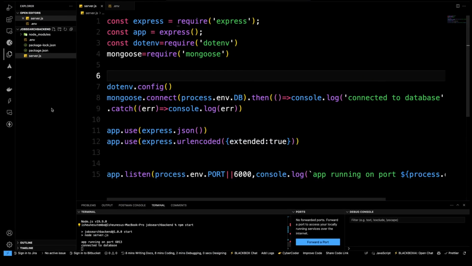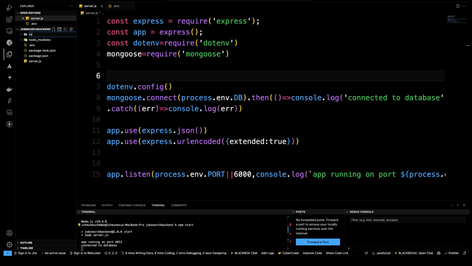So now I'm just going to add a few folders. So we have the model folder, and then we also have the middleware folder, and we also have the controller folder, and then we also have the routes folder. So basically, I'm just going to explain this folder structure right here.